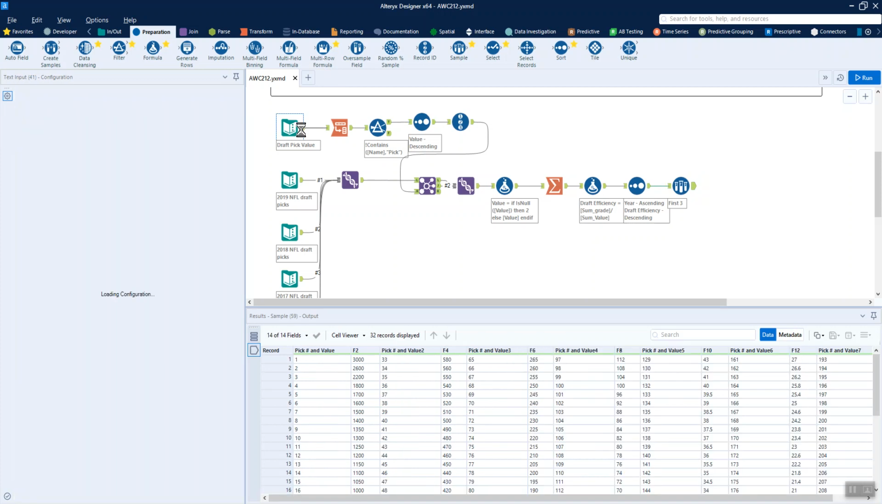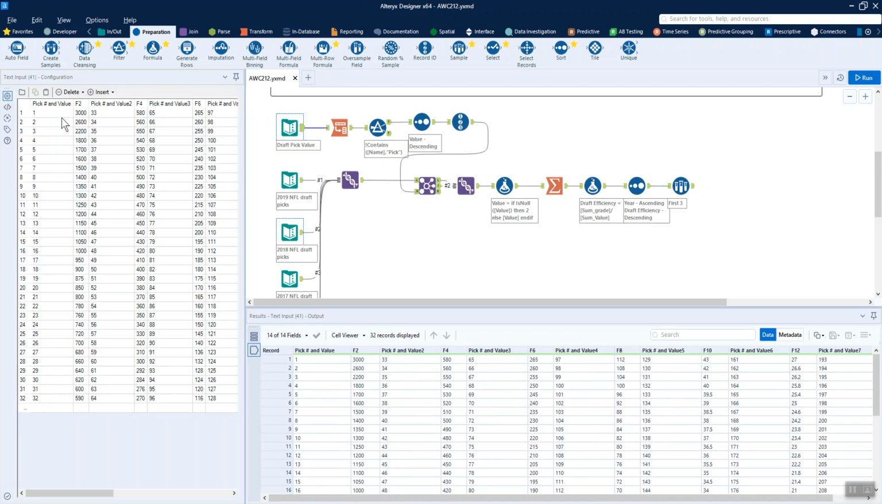So we start off with this draft pick value, and we can see that we've got the numbers 1 to 32 here with their associated values, and then rather than it going on to 33 down here, it goes on to 33 in another column. So basically we just want all these values to be in the same column. We want two columns, one for the pick number and one for the value, rather than it looking like this. So what we need to do is to reshape our data.